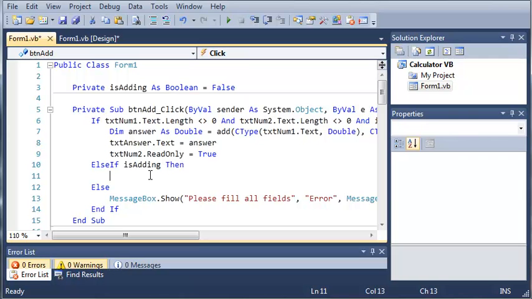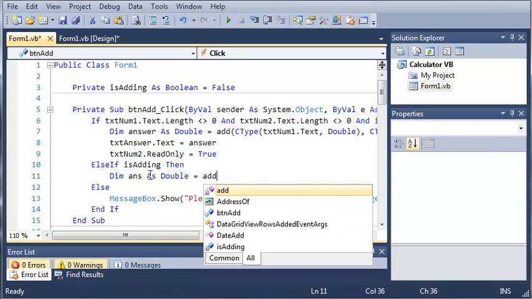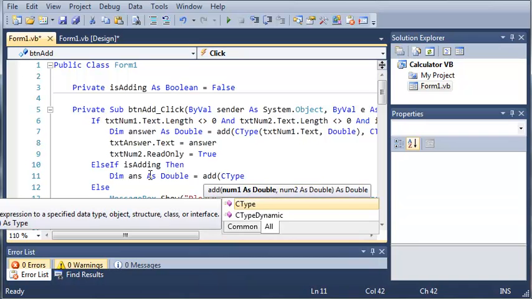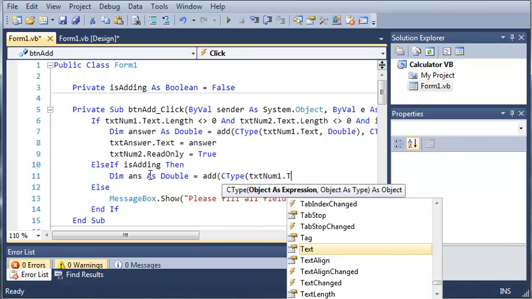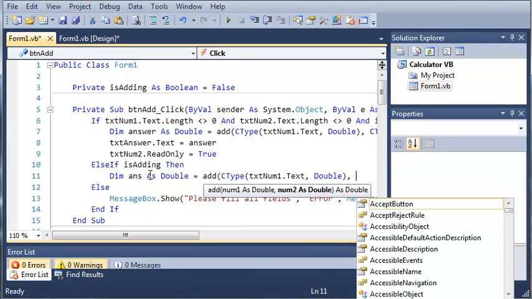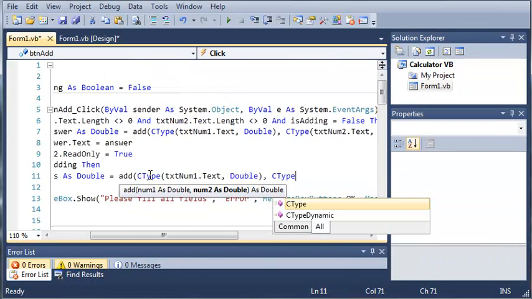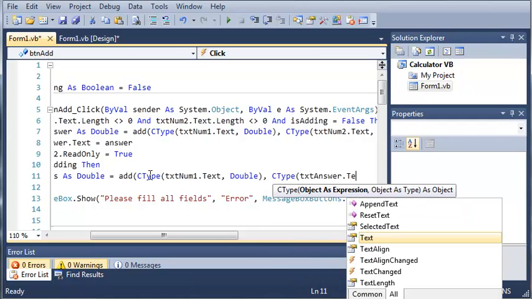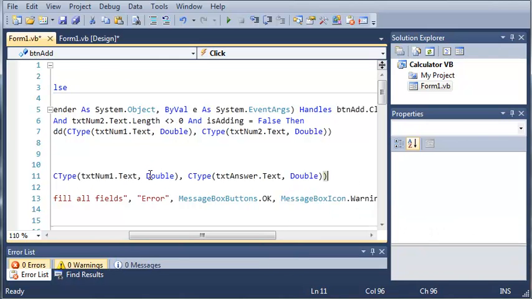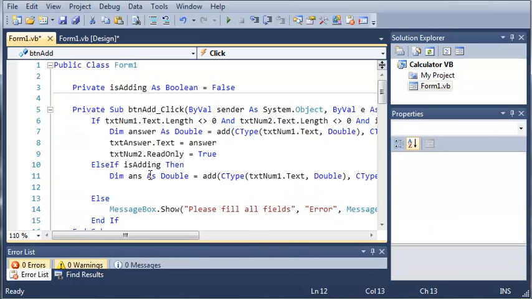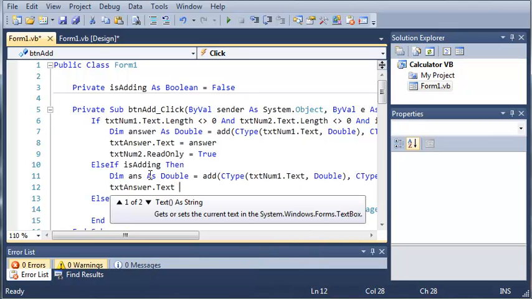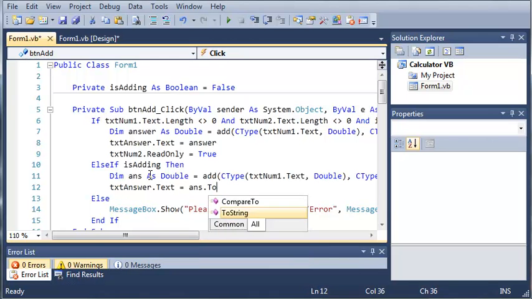So now what we're going to do is call add again. We'll declare another variable, so dim ans as double, and we'll set it equal to add, and then we will CType text num1 dot text to a double, and then we'll go ahead and get the text from the answer field. So text answer dot text, and we want to convert that to a double. Now text answer dot text is going to be equal to ans dot ToString, and we'll set this one to dot ToString too.